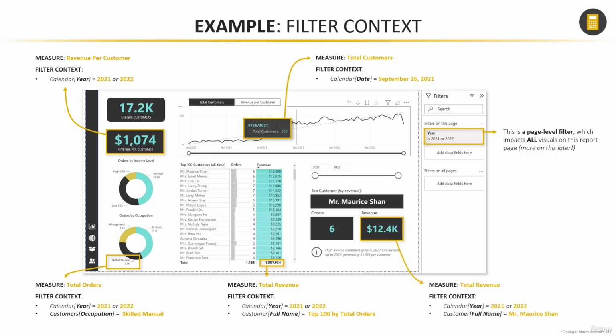Up next here, we've got another example of a card visual, and this time we're showing total revenue. But what's neat here is that we've added the top customer by revenue filter context to return the revenue specific to that customer. Right? So here, it's actually grabbing filter context where the customer full name equals Mr. Maurice Sean, right? Because that's in our top customers by revenue above. And here where we see Mr. Maurice Sean, this is another card visual, but we're actually using the customer full name calculated column and then applying filters to produce a single name based on additional filter context.